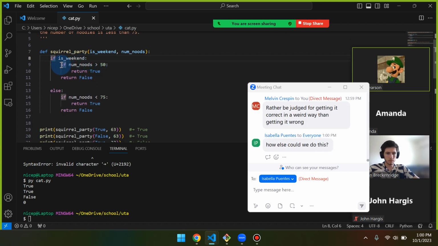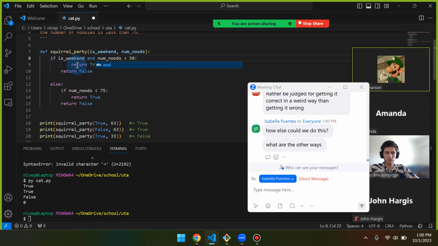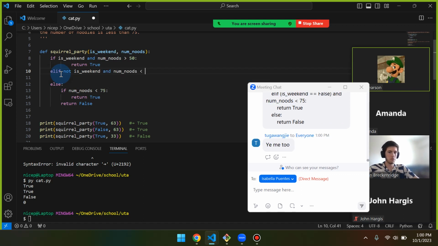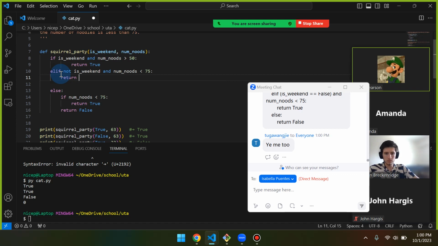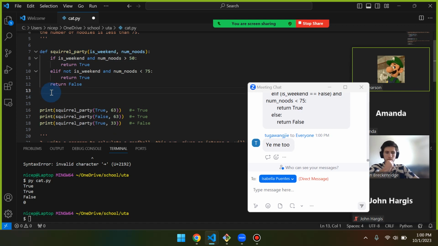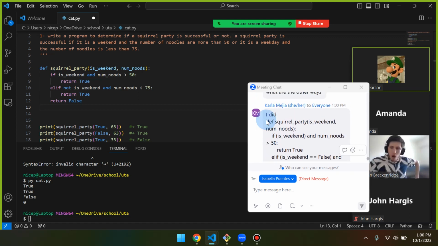How else could we do this? Well, a solution I saw is, rather than having these nested, you could say, if is weekend and num nudes is greater than that, return true. And then you could say, elif not is weekend and num nudes is less than 75, return true. And then out here, you'll just say return false. And I'm going to fix this indentation, and you don't need any of this. So there are a lot of ways to play around with this and move things around, but that's the general idea.